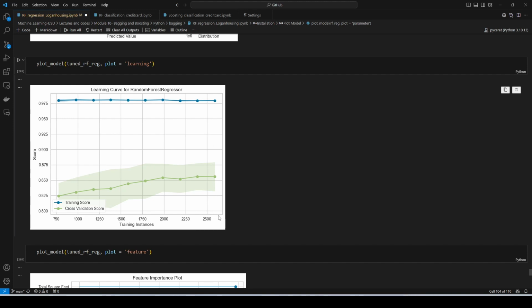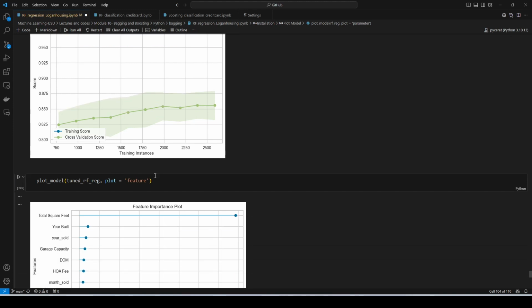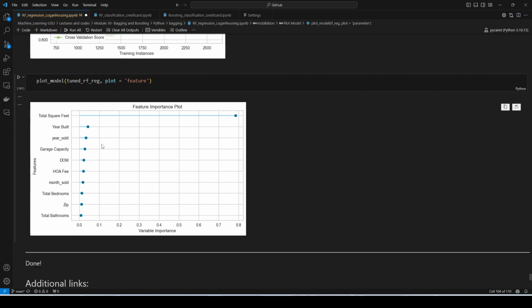So if I could go out and collect more information, we can probably do even better when it comes to performance of the model in the test set. So here, cross-validation is sitting at around 85%, which is not bad, right? This is a regression task. And feature importance is another plot we can do. Total square feet was the most important one. This is consistent with what we got when we did things manually.